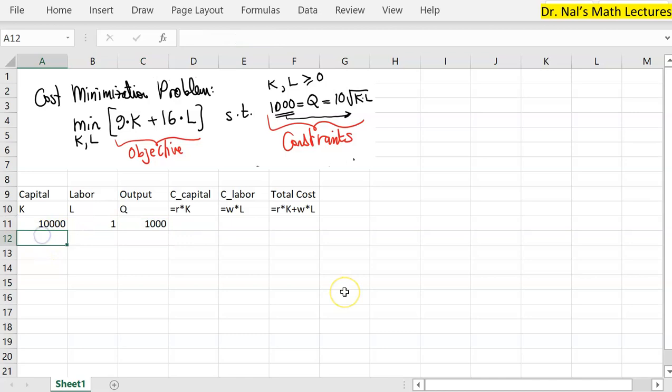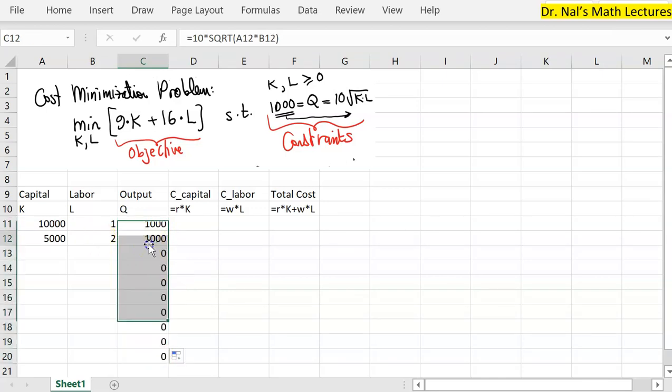Another combination which would work: what if I combine 5,000 hours of capital with 2 hours of labor? The product is 10,000. The square root of 10,000 is 100. 100 times 10 is 1,000, so I can drag this output function down, and yes, it gives you the desired 1,000. Another way to get 10,000 for their product is something like 2,500 and 4. Any of these combinations are good, but the question is which one is the best alternative, the cheapest alternative, right?